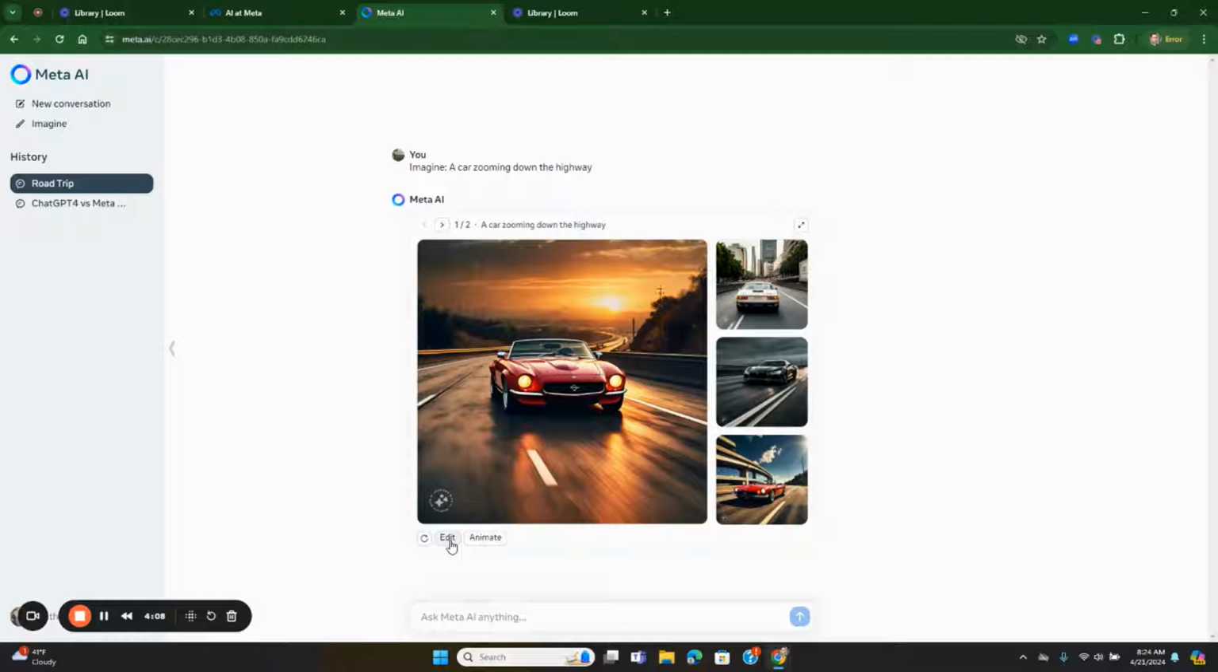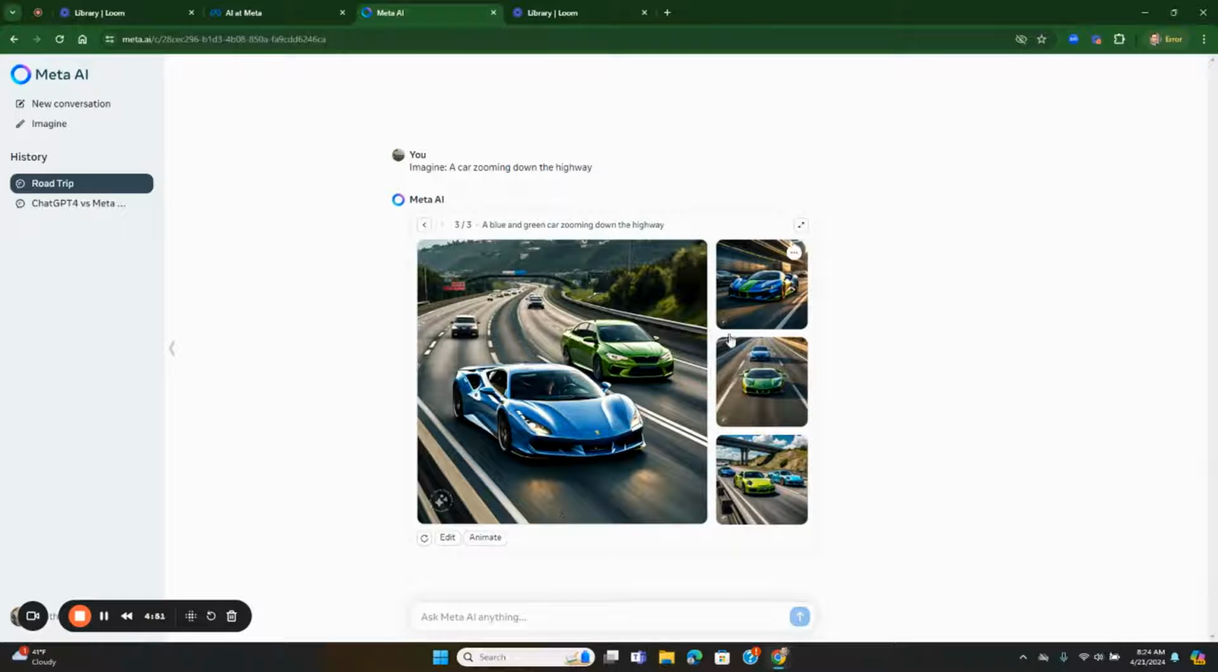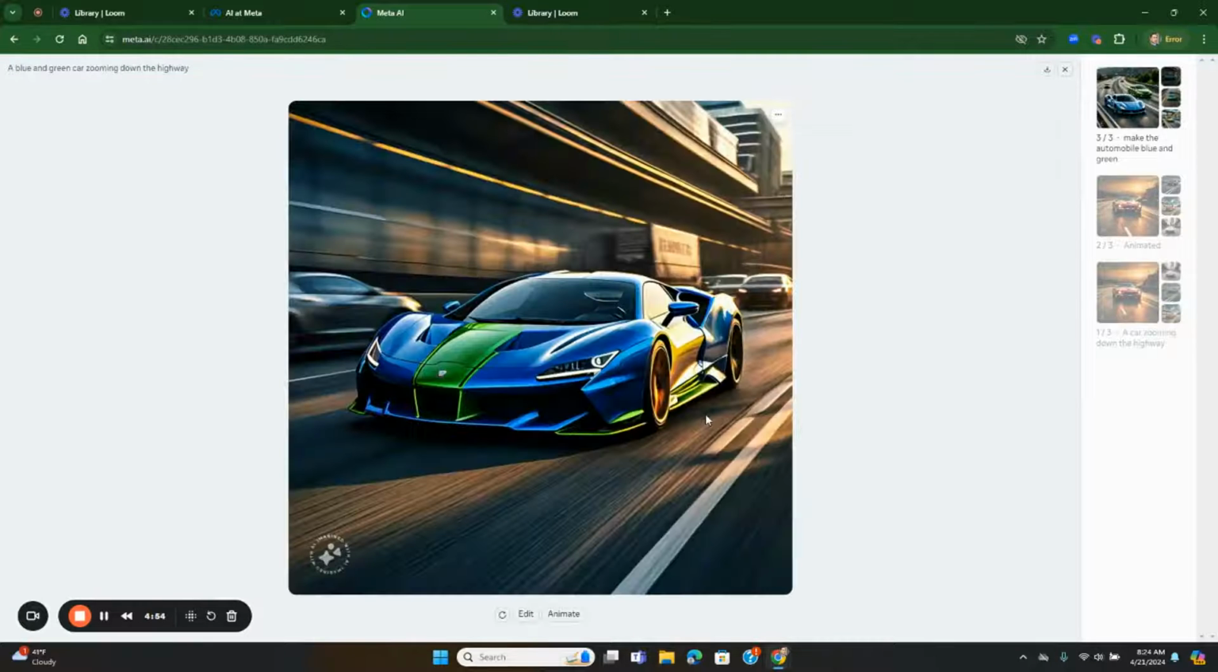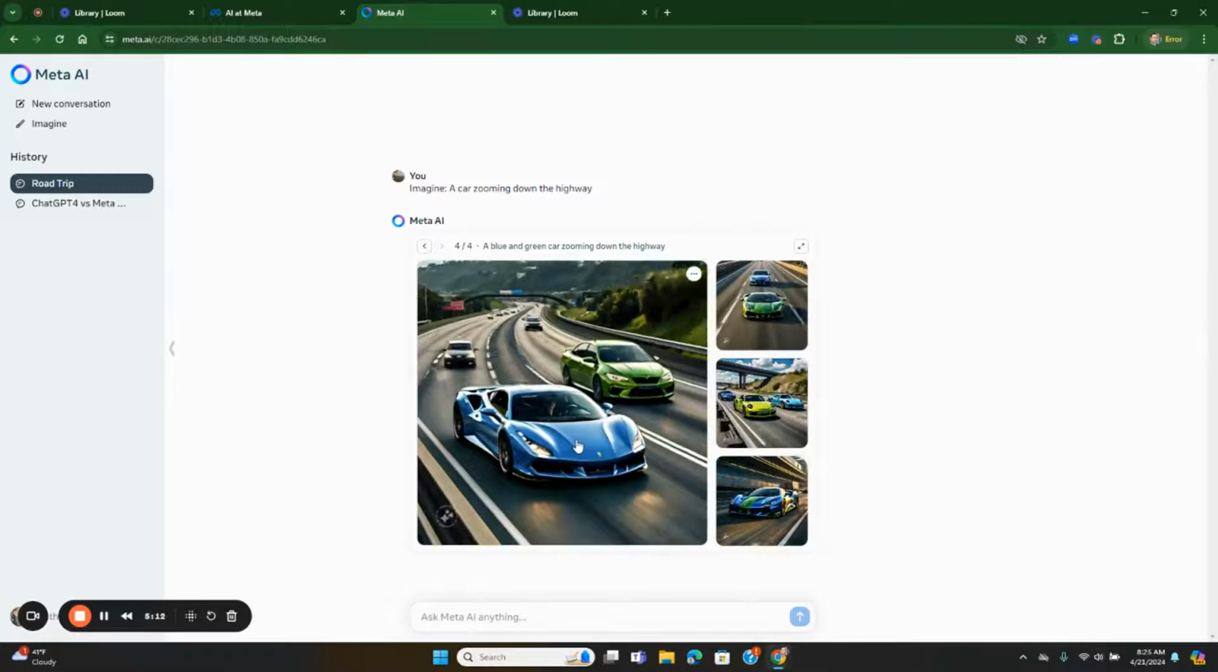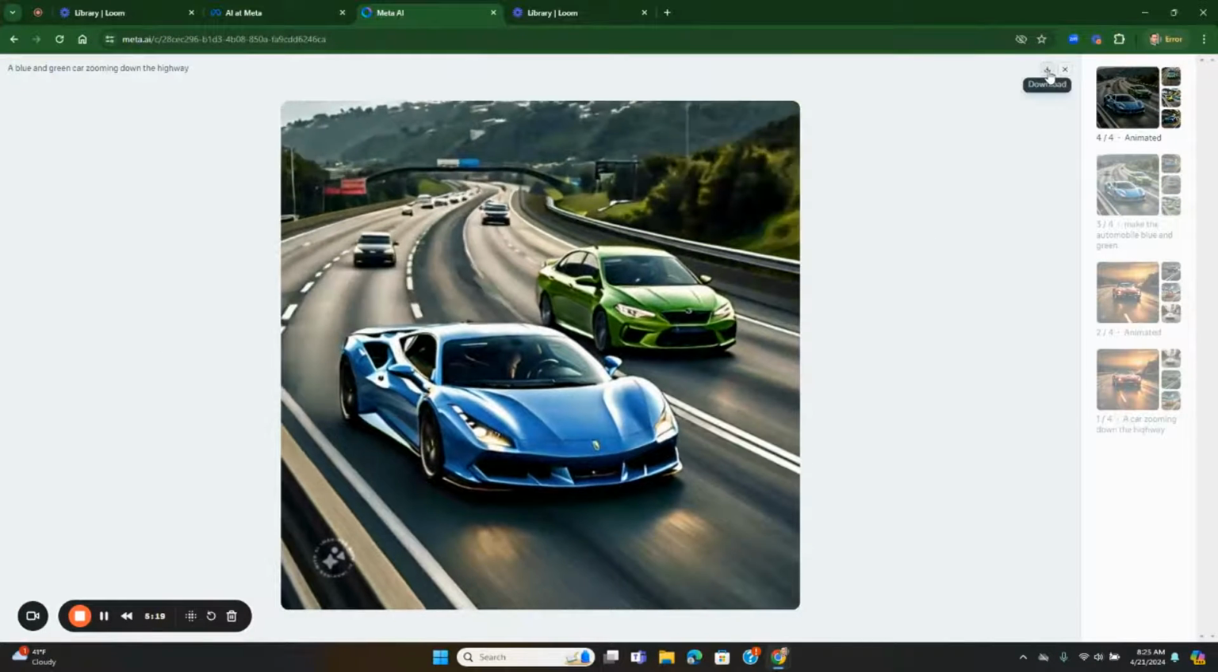We could also edit if we want to. Open up and say, what changes would you like to make? Make the automobile blue and green. So now we have blue and green. We have different versions. And then, of course, we can animate once again. Beautiful. If we like any one of them, we could just press and hit the download button.